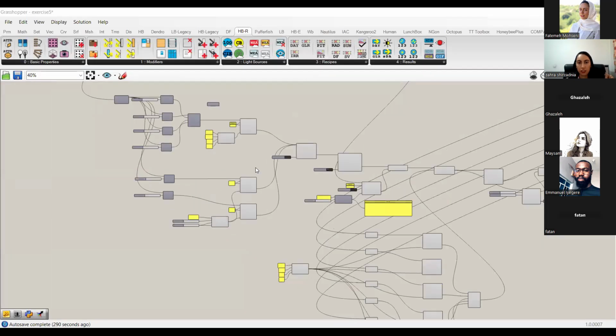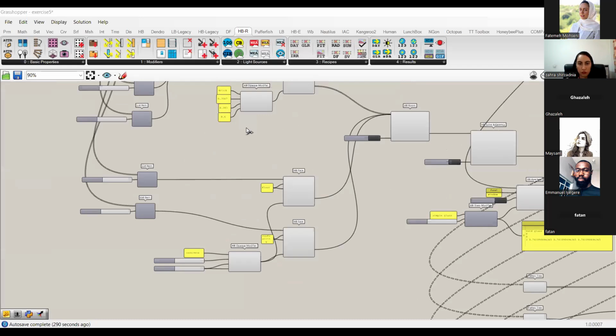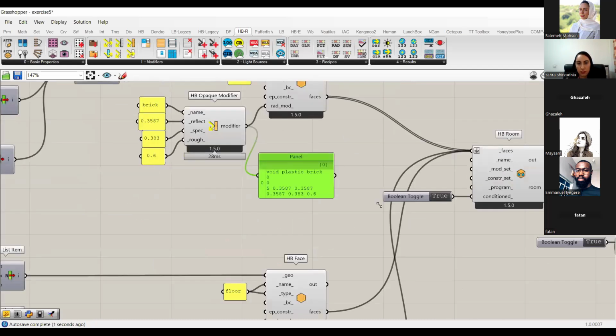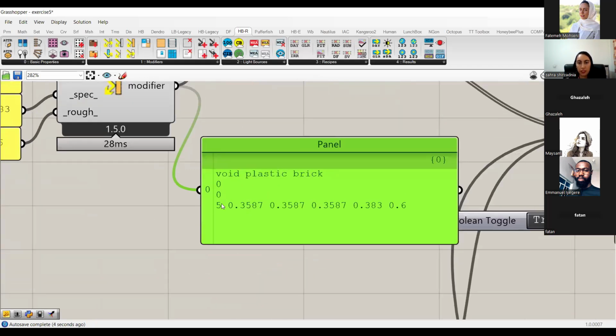Right now, as I told you, this is radiance. You can see this is a plastic and this is a modifier. We see RGB and specular and roughness. It has 5 arguments.